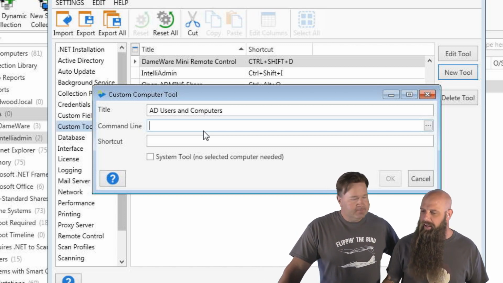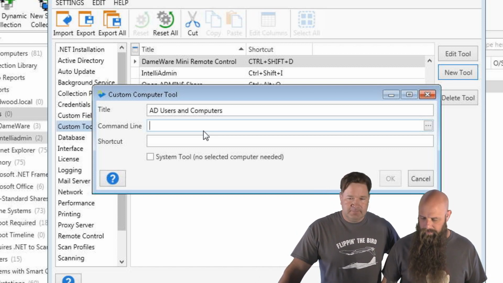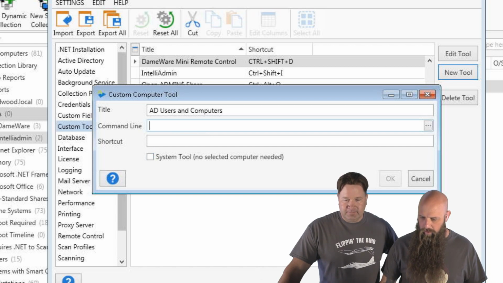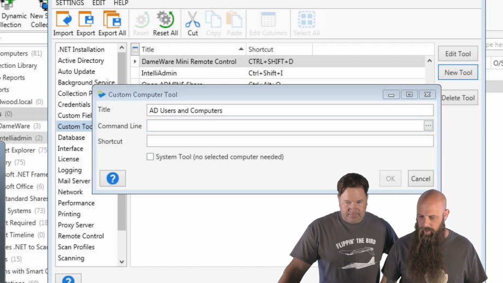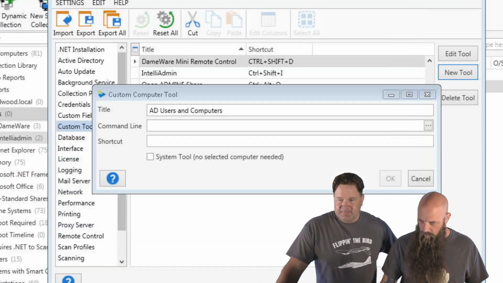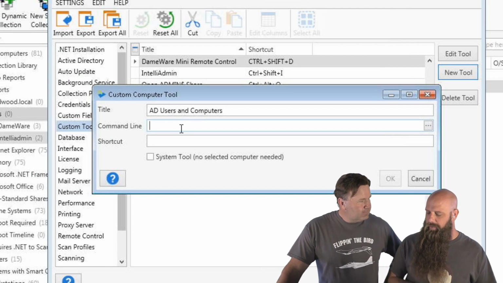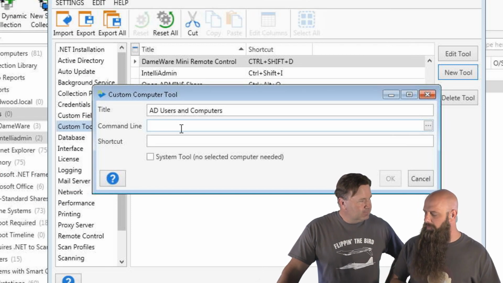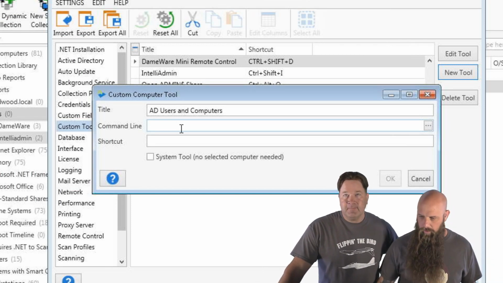All right, so the command line for Active Directory Users and Computers. What we're trying to do is, let's go here. We're going to go to Admin Tools, Active Directory Users and Computers. That's what you want to open, correct? Yes, exactly. Well, it's interesting because you're talking about opening something from the Microsoft Management Console.